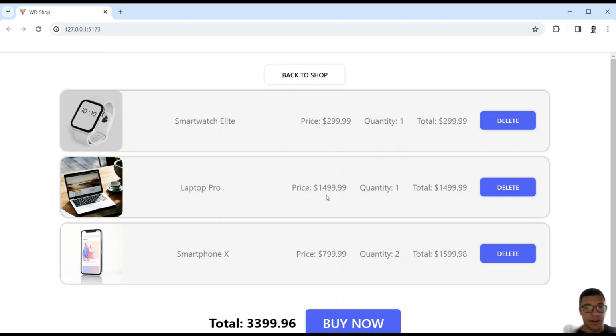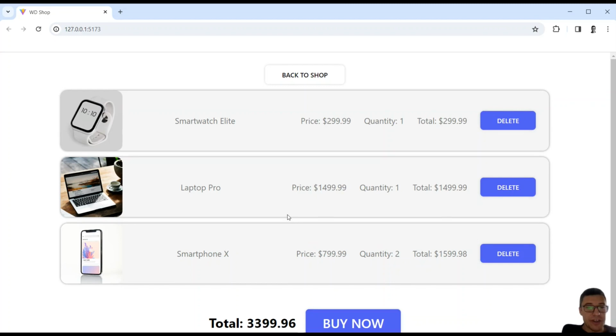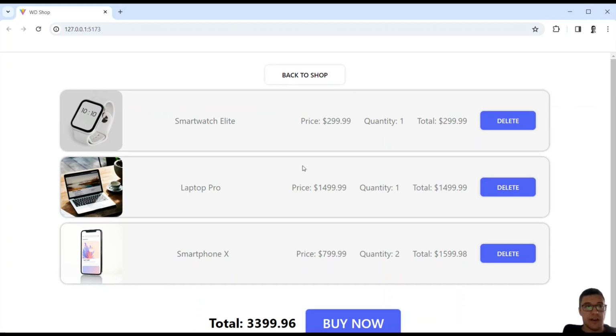Final functionality is to make the buy now button work. Now what I could do is add a thank you page, so when we finish our shopping we get a thank you page displayed, but this recording is already insanely long, so I'm not going to do that. Instead, I will just display a notification here to the user saying thank you for your purchase, and for that we are going to need the React Toastify package.